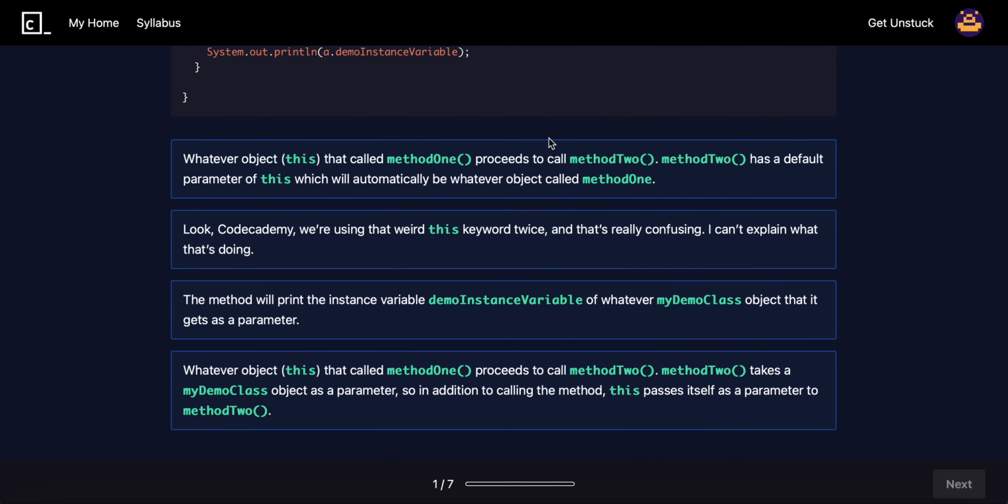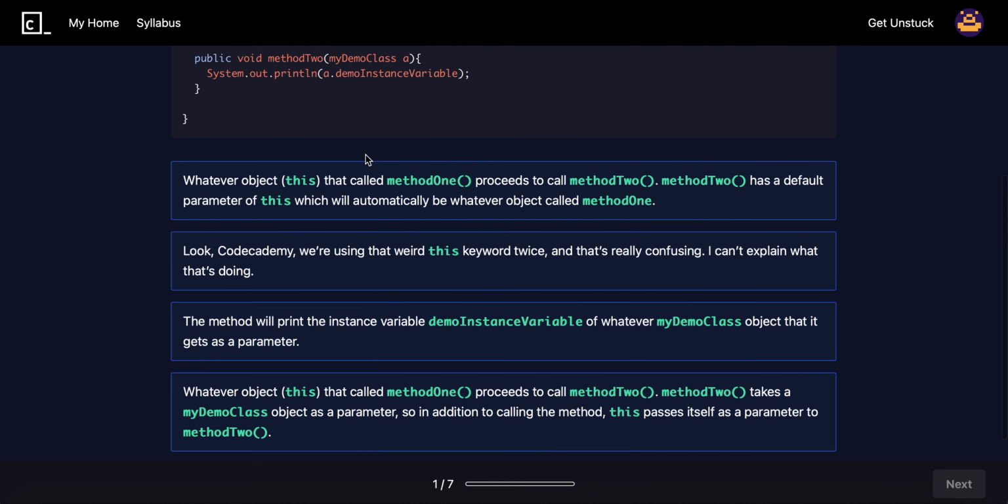So whatever object this that called method 1 proceeds to call method 2. Method 2 has a default parameter of this, which will automatically be whatever object called method 1. Okay, and then look, Codecademy is using that weird word, so I don't think this is the answer, so no point in even reading it.